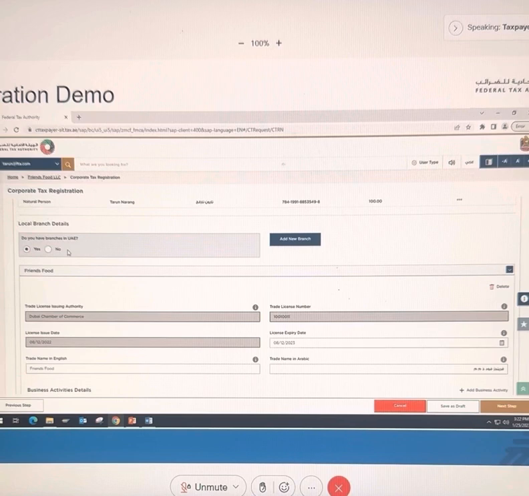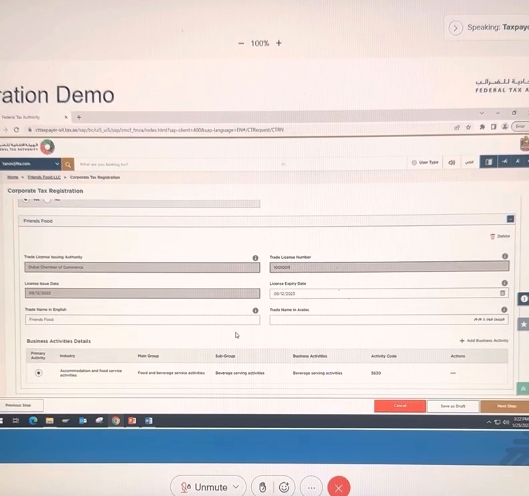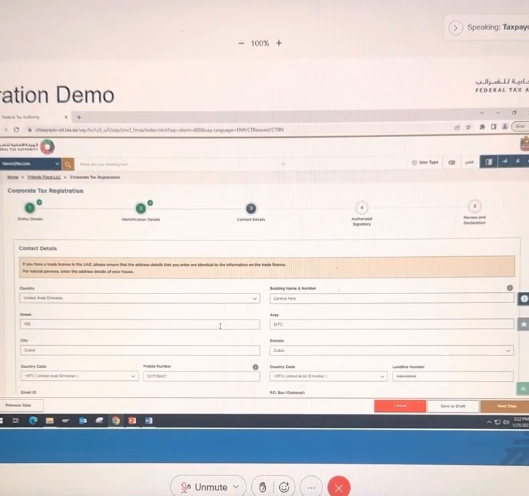As you scroll down a bit further, you would notice the branches, if you have any branches in the UAE, the trade licenses of the branches. You have the names, the trade license names, the business activity details. Again, you can update the same under the actions bar. We'll just go on ahead right now.